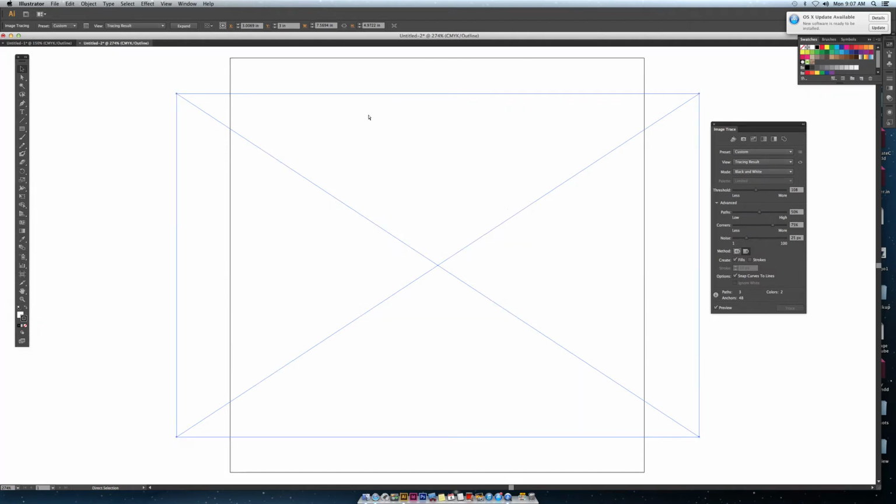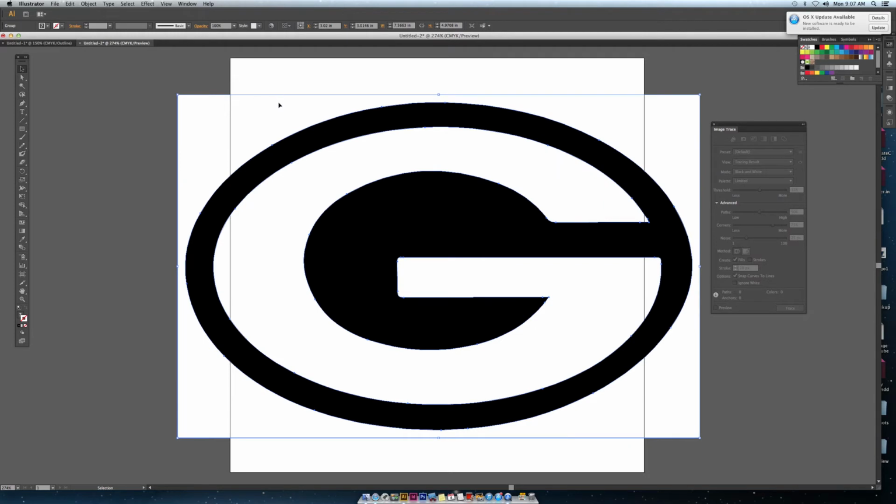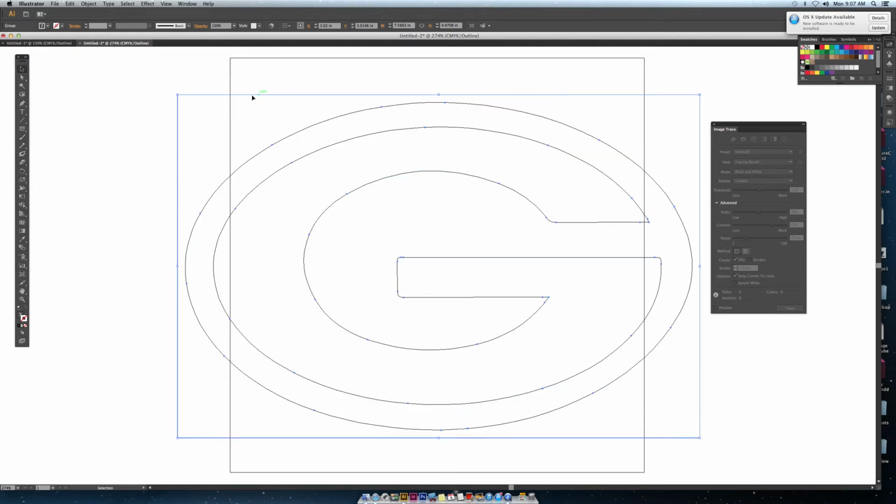If I hit Command Y, you can see there are no paths there yet. So what I'm going to do now is expand, and then it finishes by tracing around and putting the vectors. Most images that you trace will have a white box around them, and if I go to Command Y, you can see that that is actually a path that would cut. If I'm vinyl cutting, you're not going to want to cut that.